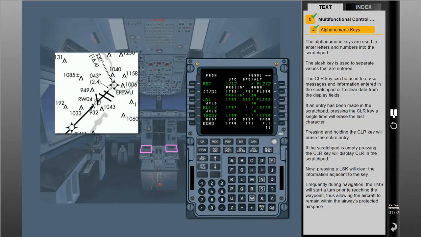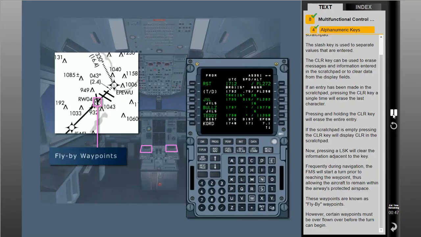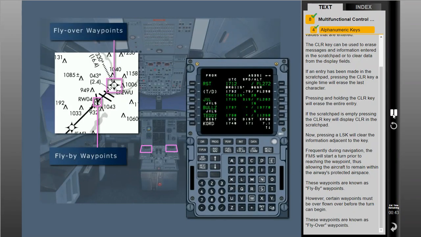Frequently during navigation, the FMS will start a turn prior to reaching the waypoint, thus allowing the aircraft to remain within the airway's protected airspace. These waypoints are known as fly-by waypoints. However, certain waypoints must be overflown before the turn can begin. These points are known as fly-over waypoints.